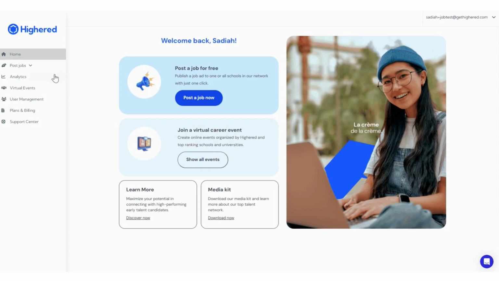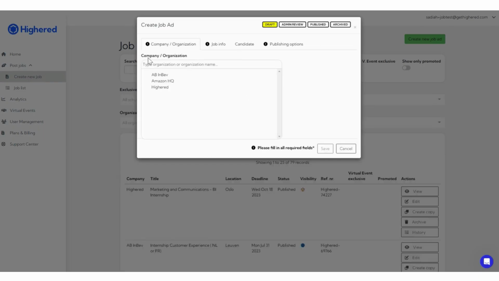After you log in, click Post Jobs and then click Create New Job. If you have access to your company, you will see the name under Company. Choose the correct name and start posting.